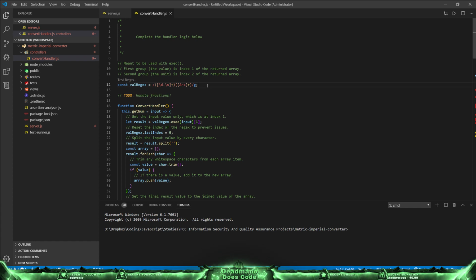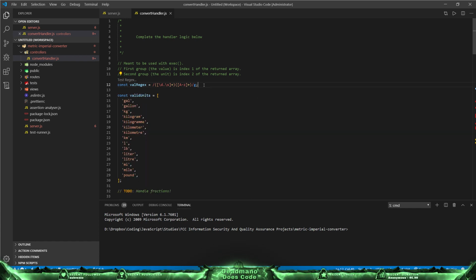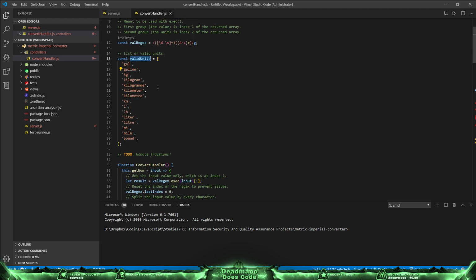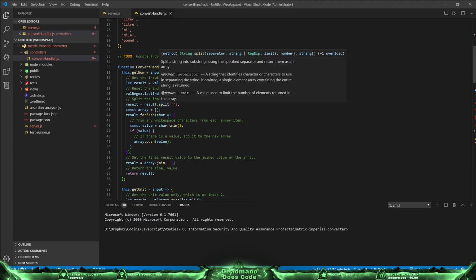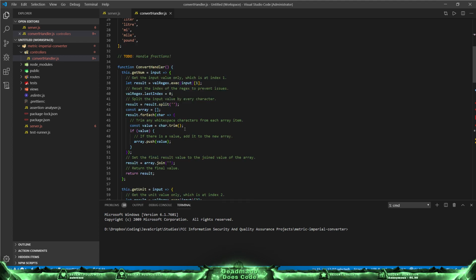So we stick this here: list of valid units. Okay, so that's valid units, right? Now we have access to it because it's like global scope, because I might need to use it somewhere else. If I don't end up using it somewhere else, we'll local scope it.